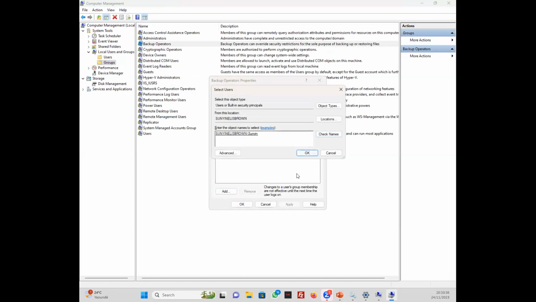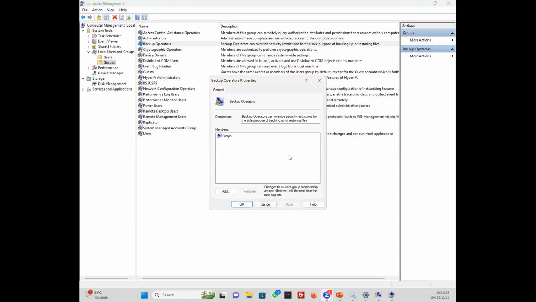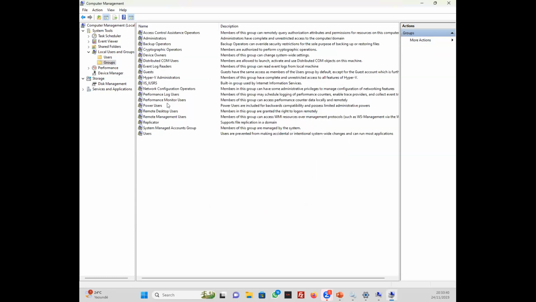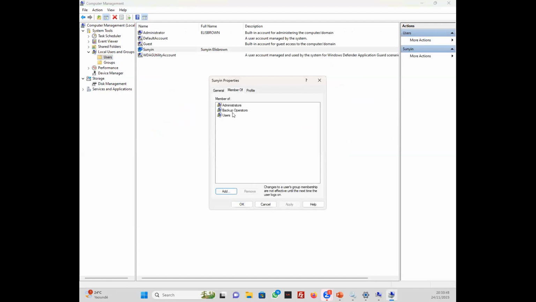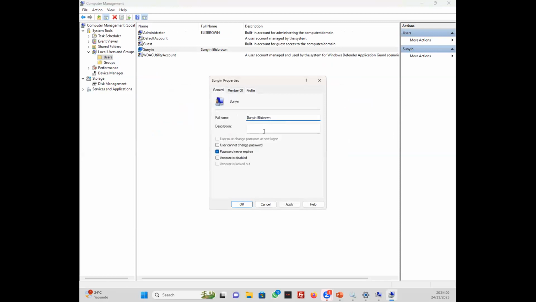And okay, if I apply this, I am now part of the backup operators group. If I go back to users and click on myself, and I open more properties and look at which groups I am a member of, you can now see that I am also part of the backup operators group, and I can perform backup operations in general. So guys, that is basically it.